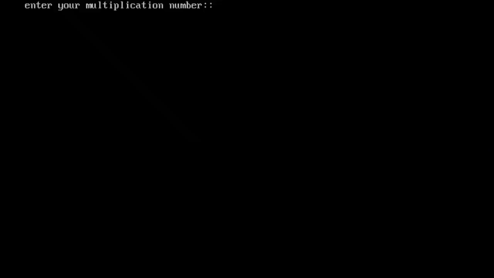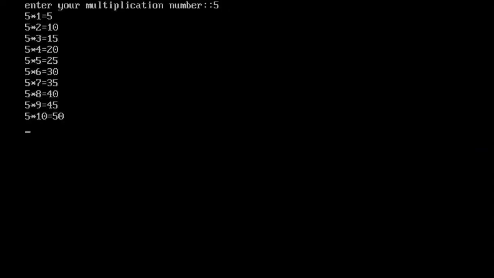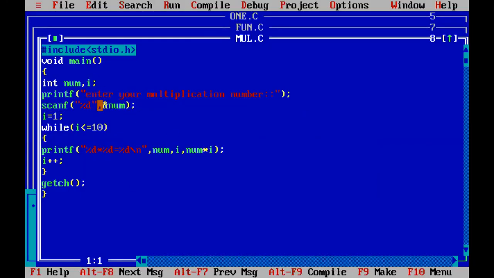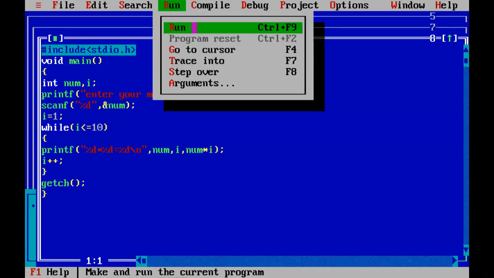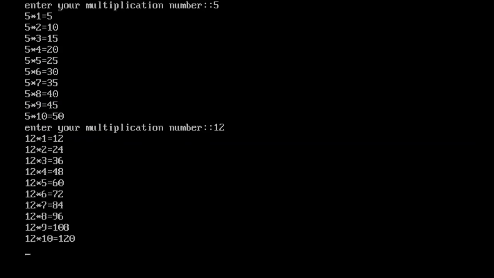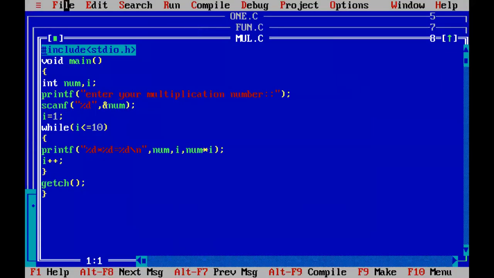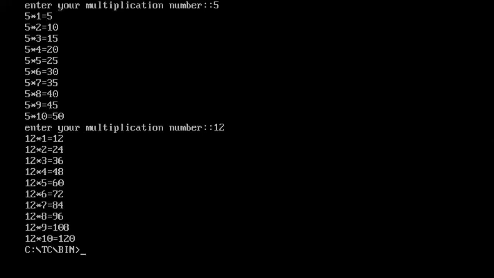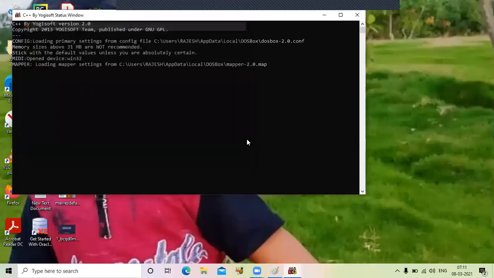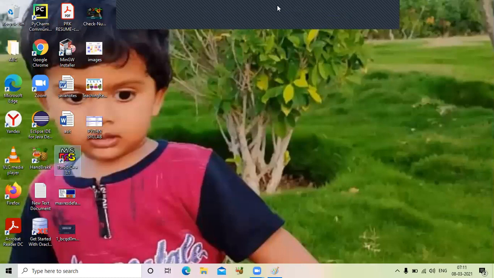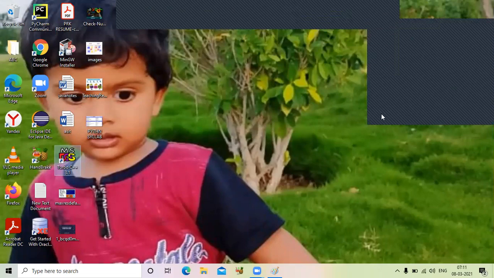Run. Yes, it will ask enter your multiplication number. I want the fifth table. See, this is the fifth table. Enter again. Run again. I want the 12th table. So this is the 12th table. Fine, then I'm quitting. You can take any value from this. Exit. Fine. If you have any doubts, just mention them in your comments.